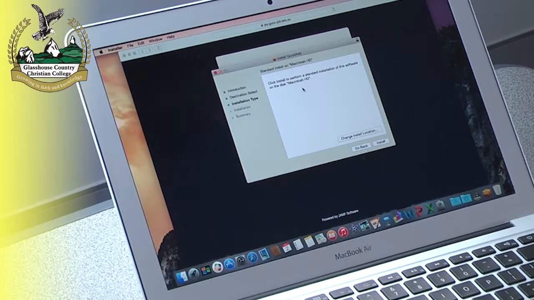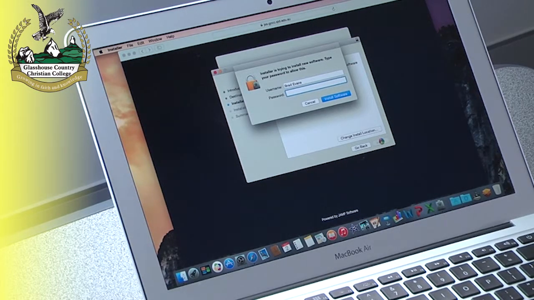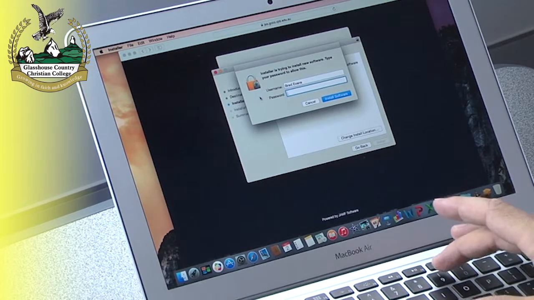Click install to perform a standard installation of this software. Click install. It's going to ask you for the password that you set at the very start, where you created your own, because when you see this little icon here, a picture of a padlock, it's talking about the password to this very computer, so not the network password, the password to this computer. So I'm going to type that in now.